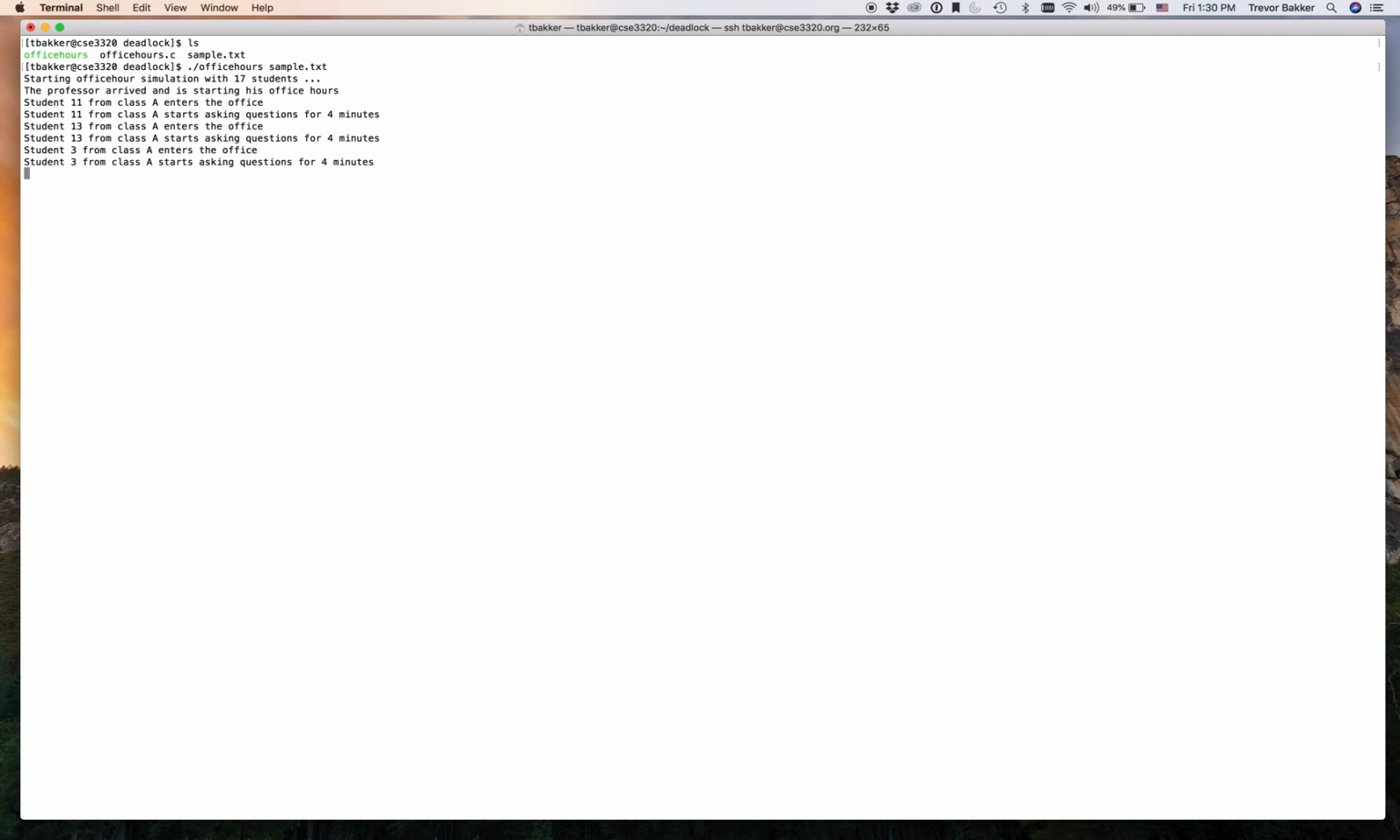Today I want to demonstrate finding and fixing deadlocks using GDB. To start with, let's take a look at this program that partially implements the office hours assignment. As the program begins, we'll see it start and create 17 threads for the students. Some of the students enter the classroom, and then things stop. We can see fairly quickly we've run into a deadlock.